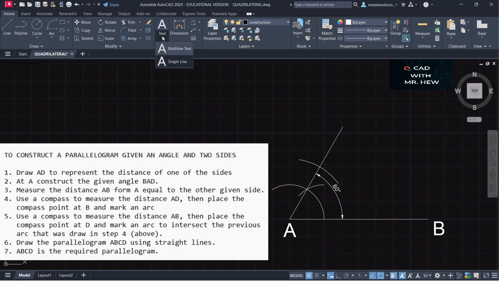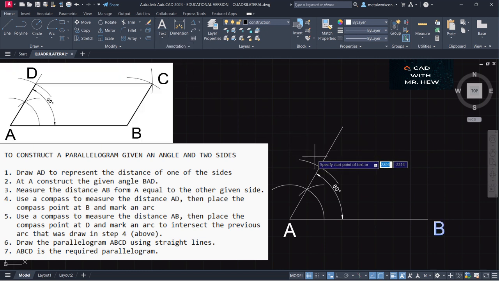So let us go to single line text. I'm going to turn off object snap, and we're going to put it right here to represent D. So this will be D. All right, we're going to move it so that the letter is not resting on or in contact with the line. So I'm going to put it right there. All right, so this point is D.